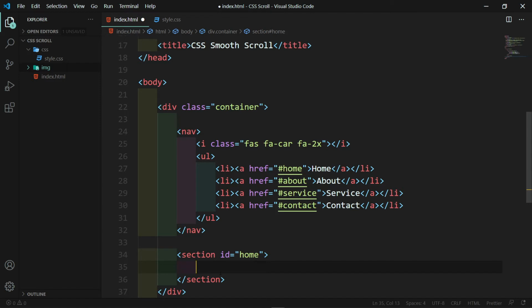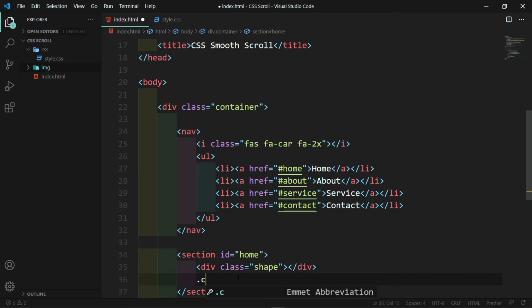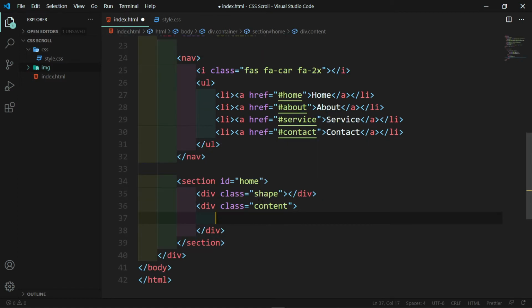All right. And then what we're going to do is we're going to create a div with the class of shape. Just like that. We don't need to fill anything in there. So it's just kind of open and closing div with no content in between. All right. The next one we're going to create is a div with a class of content. Just like that. Okay. And inside that, we're going to have an H1 with title, a classic.